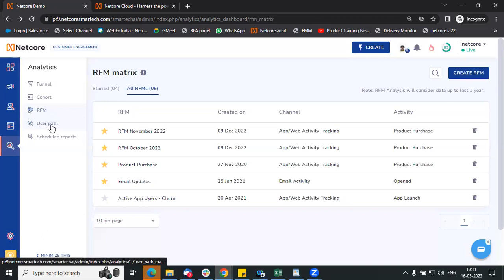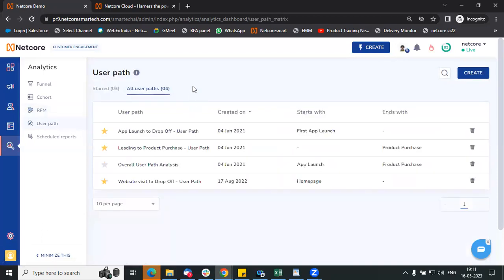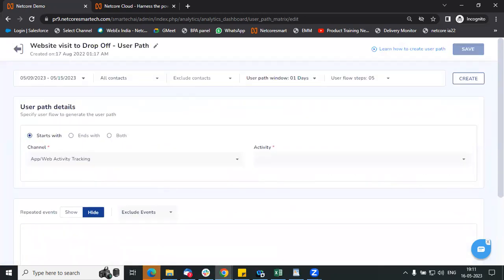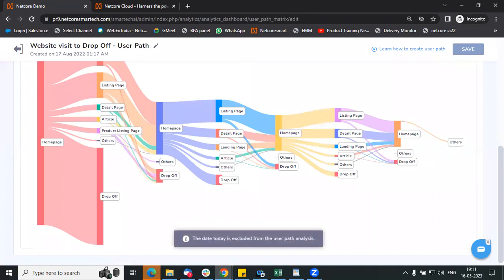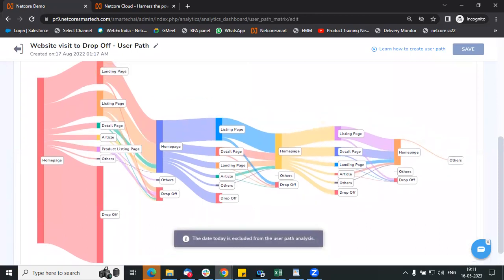Then we have user path analysis. Now, this is something which actually can help you to understand, is your app or website designed in a proper way or not? Do you need to maybe move things around a little bit on the UI, or is it okay? So all of those things you can find out over here with the help of our user path analysis.